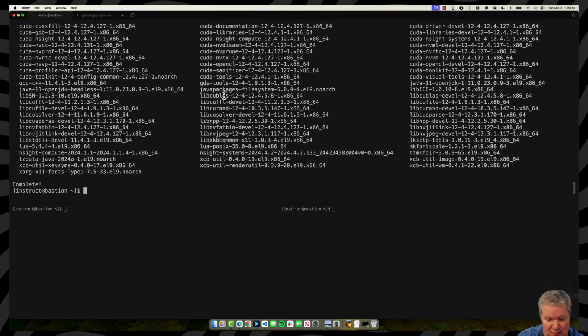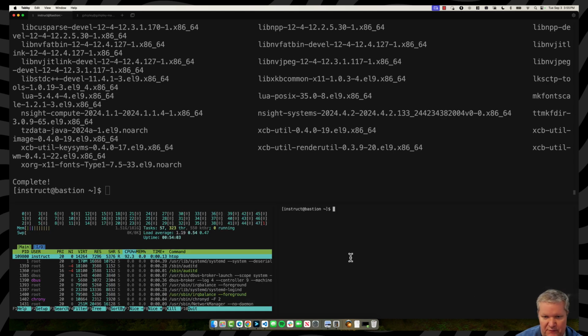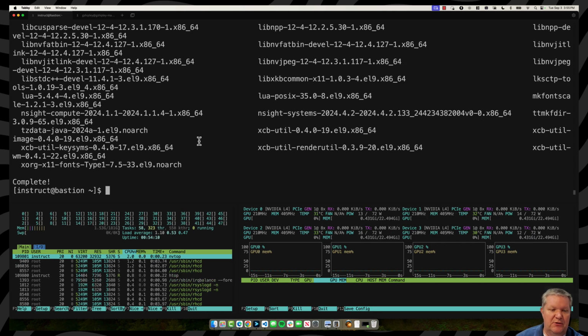Okay, that worked. Let's make this a little bit bigger here so we can see. Down here in the bottom left, I'm going to start htop, and over here on the right, I'm going to do an NV top, just so we can see things as we're going along here.